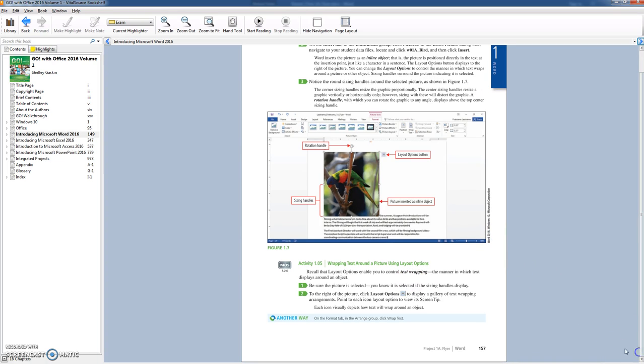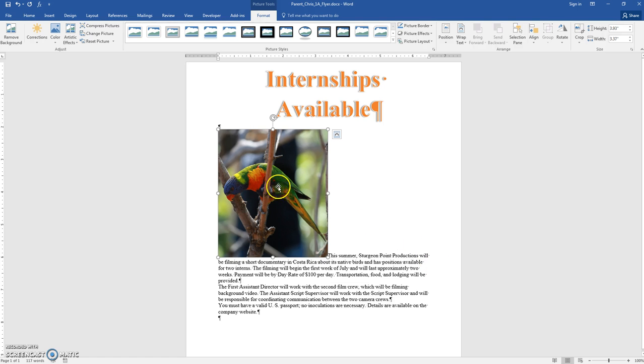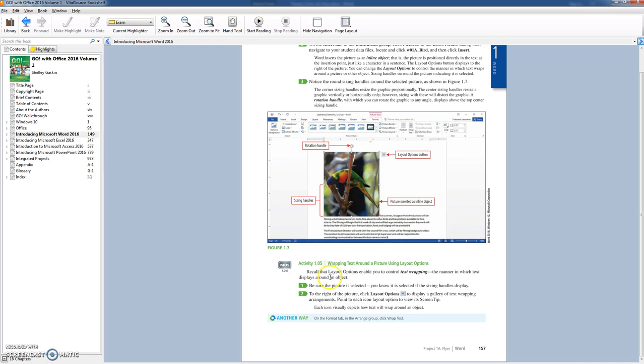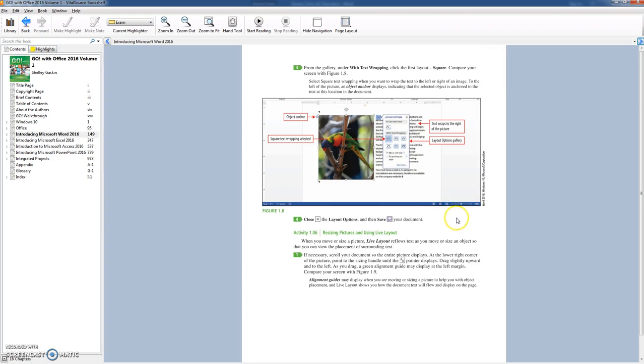So as we go down to activity 1.05, what we're going to do is play around with the layout a little bit. So in step 1, of course, it says be sure the picture is selected. You know it is selected if the sizing handles display, which they are. If they are not on your screen, just go ahead and click on the image. In step 2, to the right of the picture, click the Layout Options button to see a gallery of the text wrapping arrangements. And then you can mouse over them to see the different screen tips.